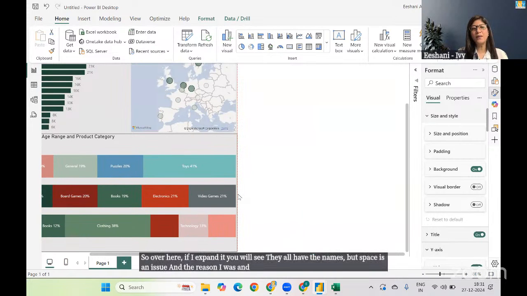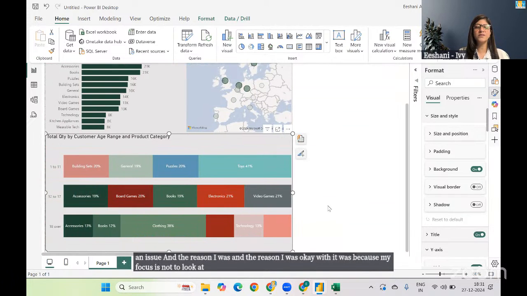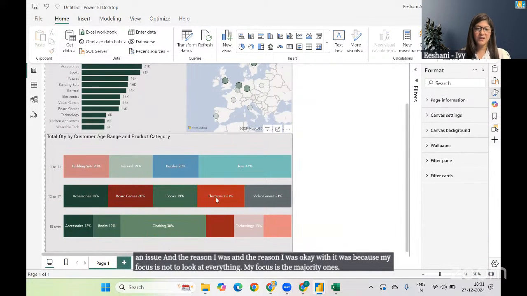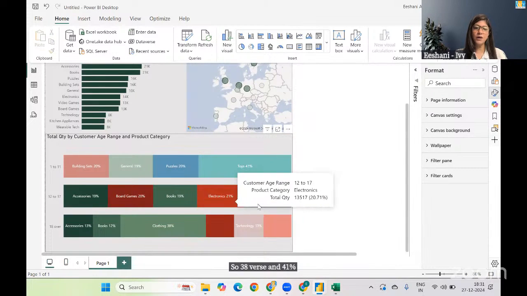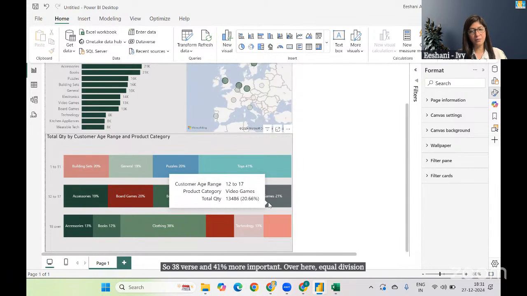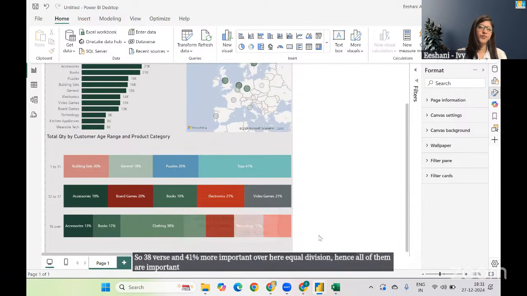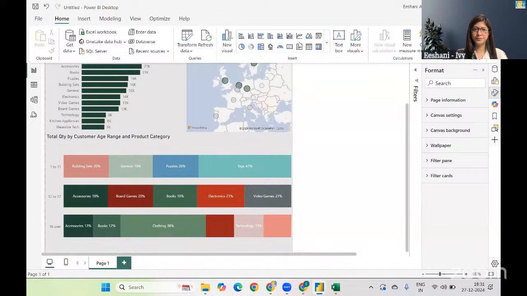And the reason I was okay with it was because my focus is not to look at everything. My focus is the majority ones. So 38%, 41% more important. Over here, equal division, hence all of them are important. But the smaller ones, not so important from the business reporting part as well. All right.